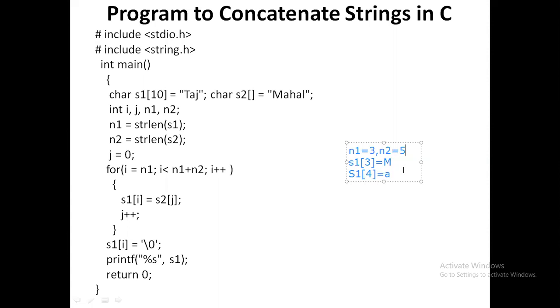So up to 8 indices I have to add. S1 of 5 is H. Next, S1 of 6 is equal to A. Next, S1 of 7 is equal to L. So in this way, the loop will be iterated. Starting from the end of the string S1, my string S2 will be added to the string S1.